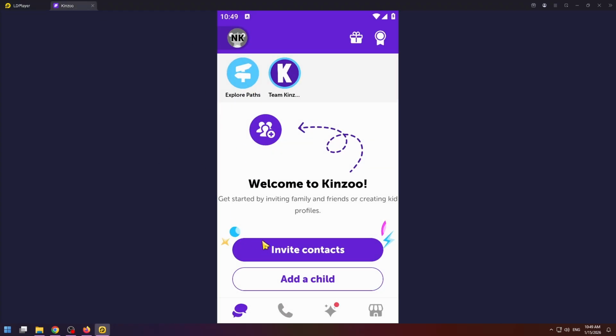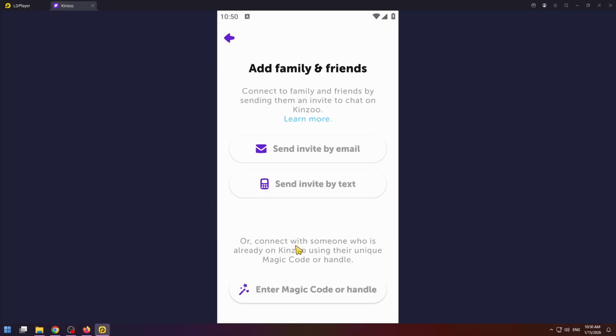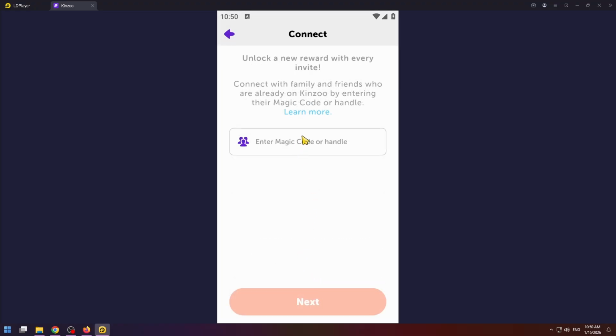Here you can invite contacts and add a child. So to invite someone, you can click on invite contacts and, for example, send an invite link to your friend by email or by text. Also, you can enter a magic code for your friend and invite him to friends.